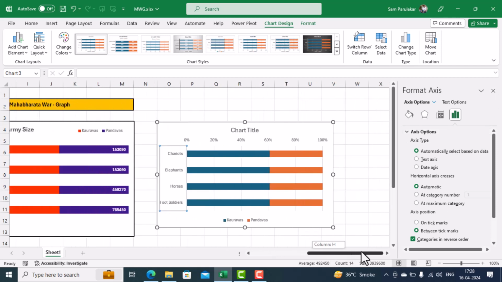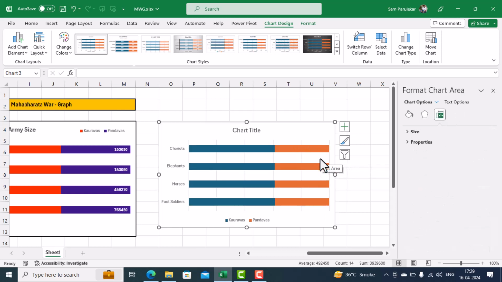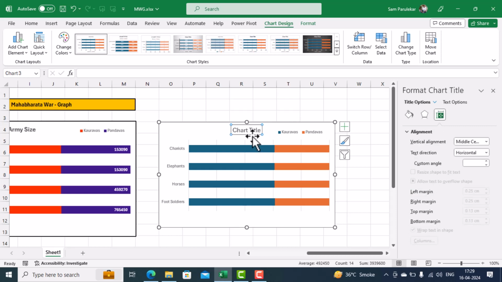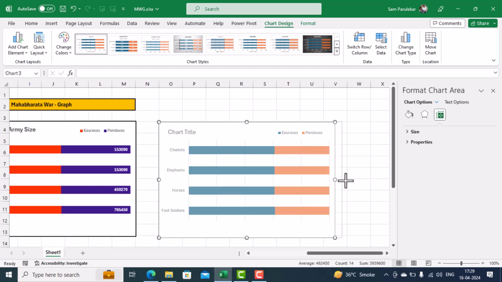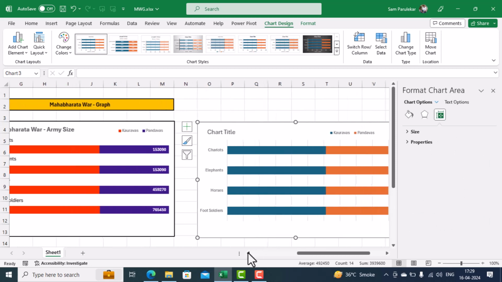Next, we will remove these headings. So we select these headings and we delete them. Then we take the legends and move them to the top right corner. Then we click on the chart title and bring it to the top left corner like this. Then we increase the chart size. Now we want to change the fill color. We also want to delete the grid line. So select the grid line and delete it.